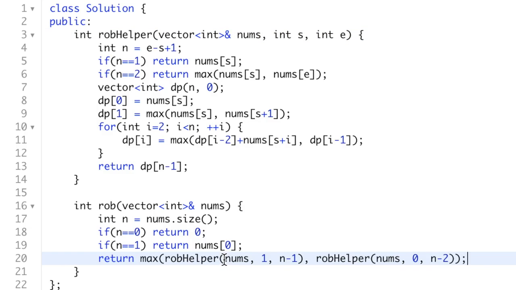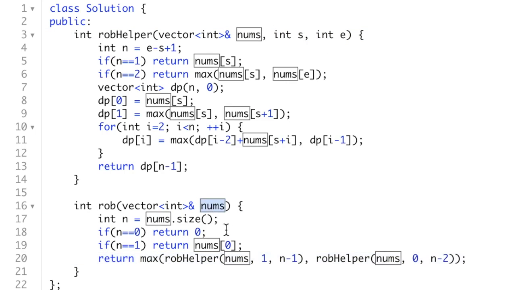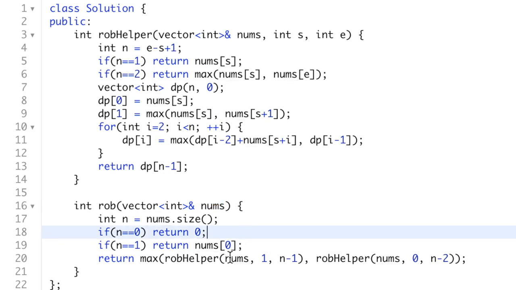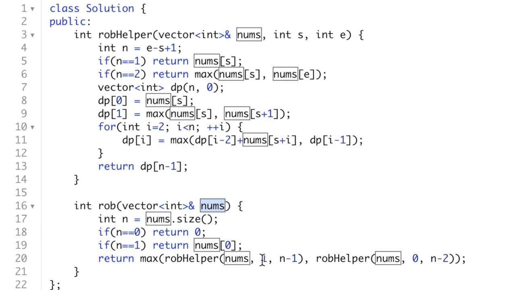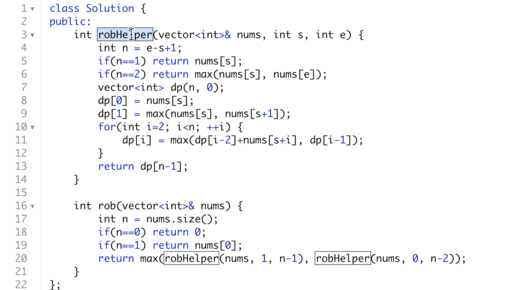And we break down the original numbers to remove the first item or the last item from the numbers. We just change the start and end index. And eventually we just return the max of the two function calls. Note the rob helper is basically the same function we implemented in House Robber 1, except it takes in two additional inputs, and the inference function for the dynamic programming is exactly the same.